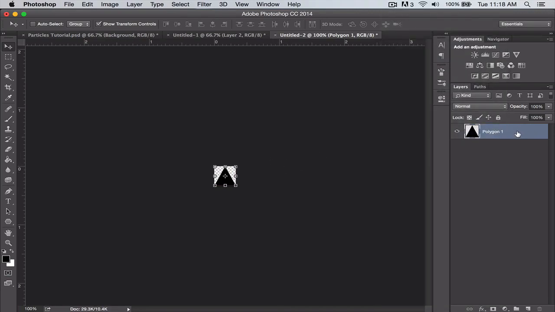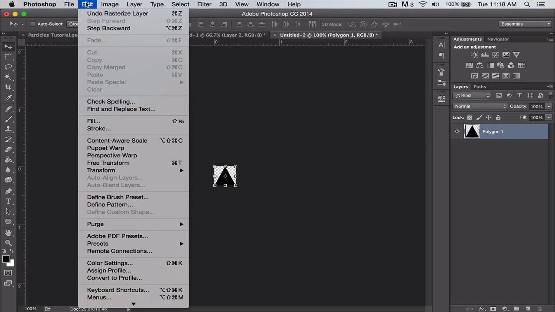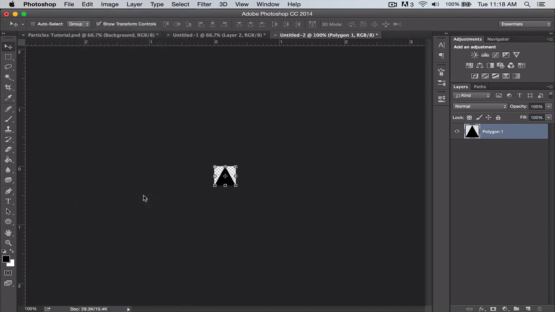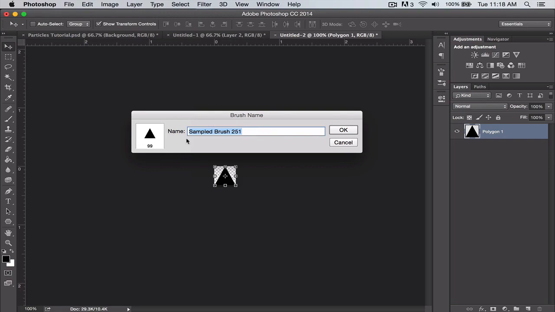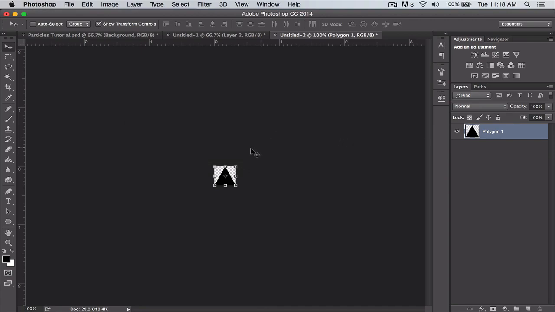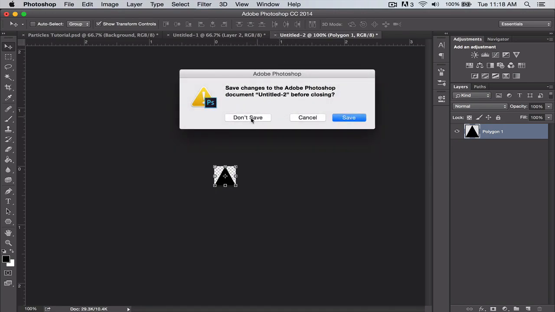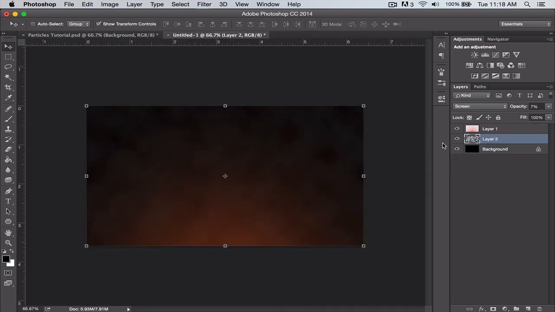Once you have that selected, all you've got to do is go up to Edit, Define Brush Preset, and you can name your brush whatever you want. I already have one made, so you guys can go ahead and click OK. I'm going to click cancel. Now that we have our brush, we don't need this project anymore, so you can just click off of that. Now we're back here.